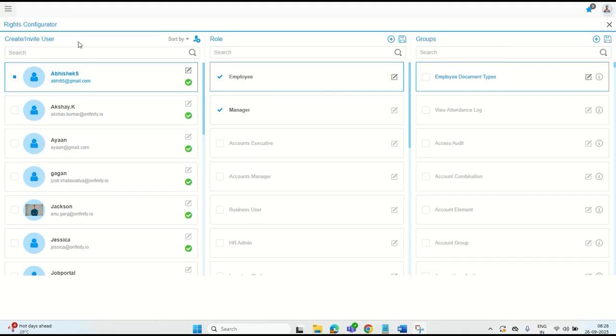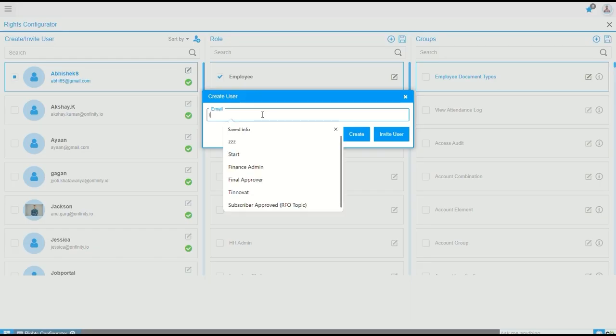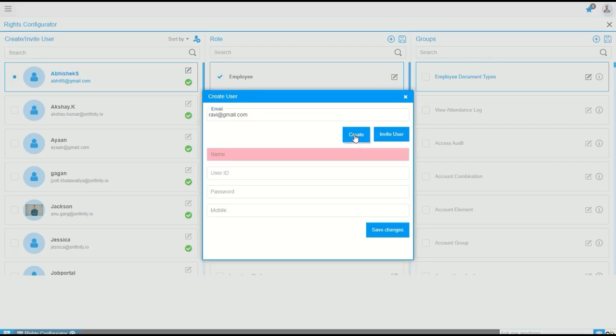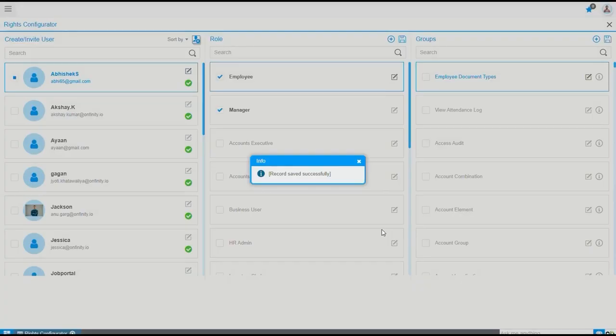In the Rights Configurator form, we have the option either to create or invite a user. Click on the plus icon. A pop-up will appear. Enter the email address and click either Create or Invite User. If you click Create, System will display additional fields such as name, user ID, password, and mobile number. Name is a mandatory field, and the rest of the fields are optional. After filling the details, click Save Changes. An info pop-up will appear and show the message that it got saved successfully. It means the new user has been created.